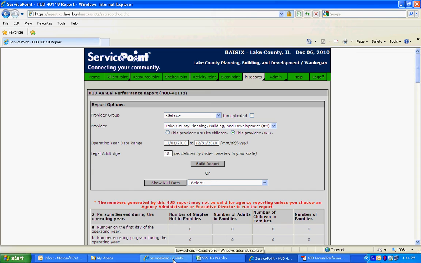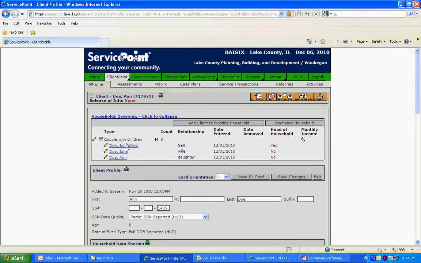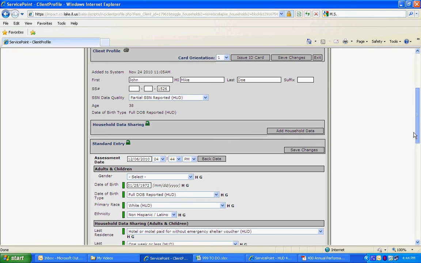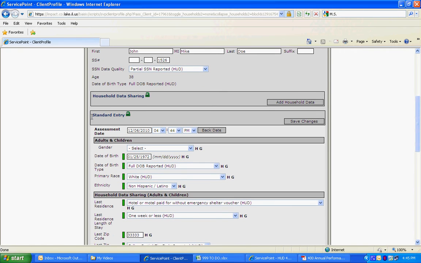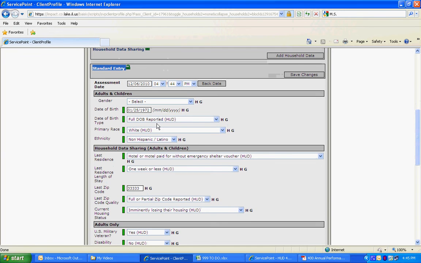Right. Let's go back to John's profile, and as a review, underneath his profile is an assessment. This agency calls it the standard entry assessment, and it has questions such as gender, date of birth, etc. Notice that for gender, there's no answer specified here. It's empty, it's blank, it's null, nothing's been specified. We're going to get back to that in just a minute.